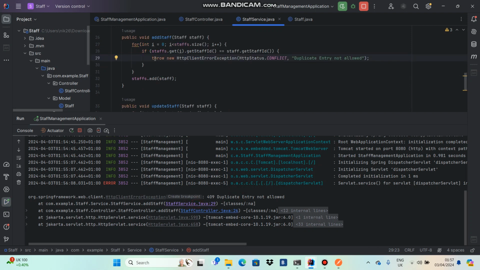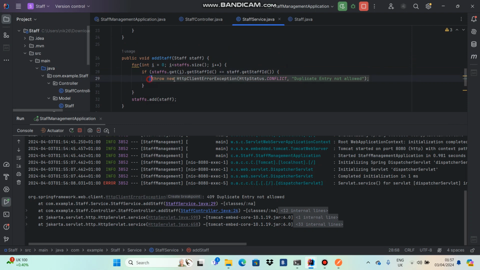See, that means wherever I throw the exception, it shows it there. That means the application has come here and thrown an exception and the code is not allowed to go further. That means we have prevented the duplicate insertion by using an exception.